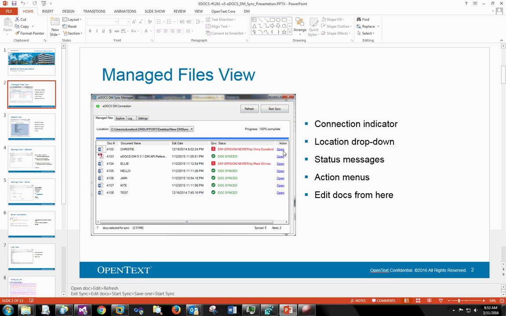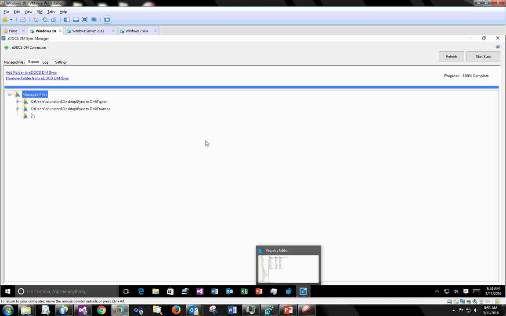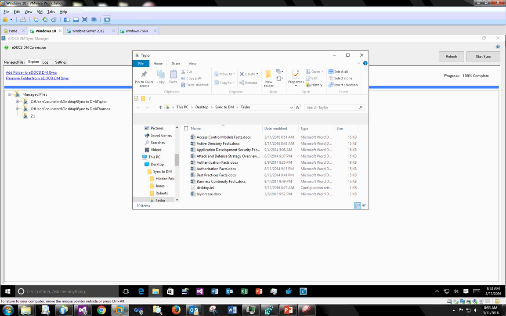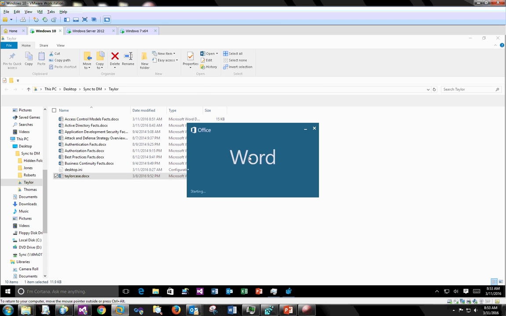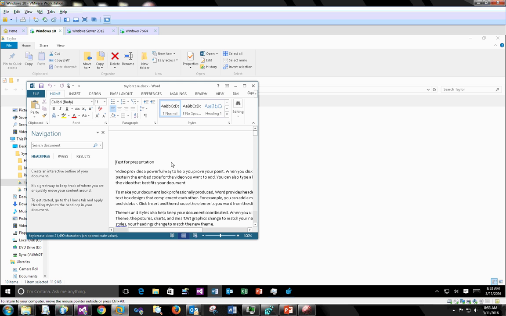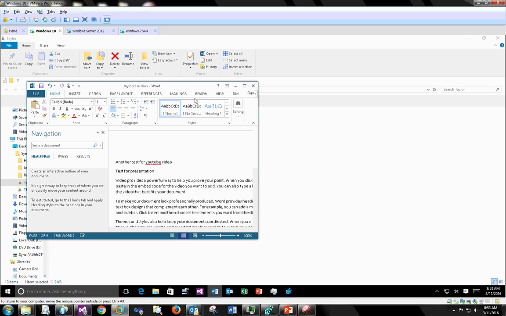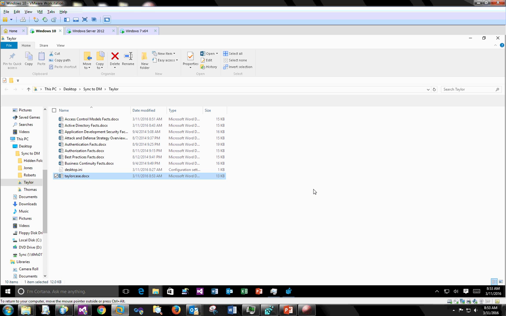All right. So again, you already know that you can open these documents directly from here, or if you don't want to go through the DM Sync manager to work on your documents, you can go directly to the files. So we'll right click here and click Explore, and let's say I just want to close this. I don't want to go through DM Sync, I just want to work directly through Windows Explorer. I can come here, and this is the Taylor case, for example, and I just want to do another test for YouTube video. Alright, let's save this, close out.